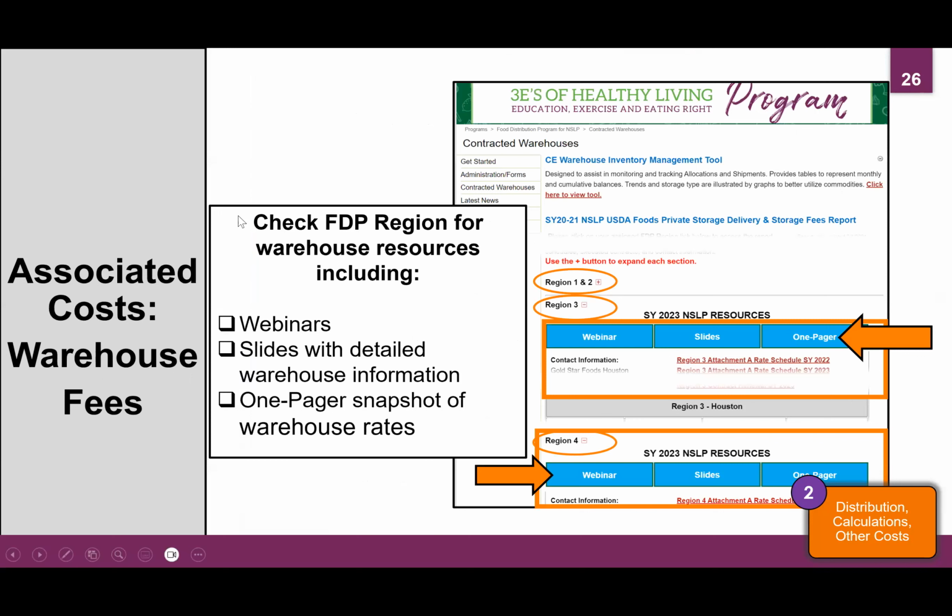Okay, and so this is your associated costs and warehouse fees. This is just an example. If you go to squaremills.org, you can pick your region and it provides more information, such as contract information or contact information by region, and also your warehouse rates. So if you don't know your warehouse rates, I definitely encourage you to go onto squaremills.org and look at your contracted warehouse.